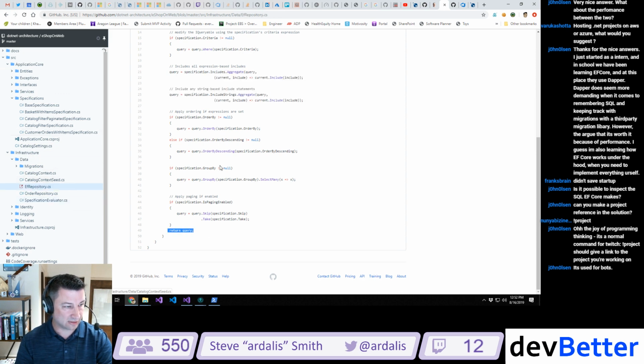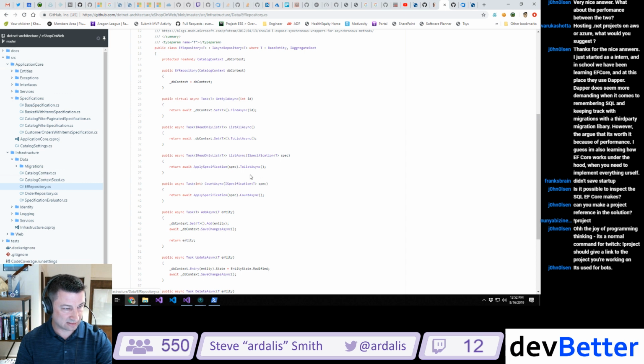Now we are back inside the context, right here. We just applied that specification and built up our DbSet query, and we just call ToList on it. So it's a good way to keep that query detail from polluting the rest of your application.